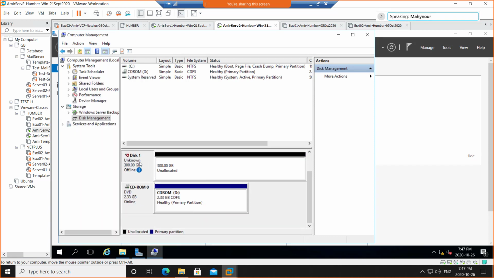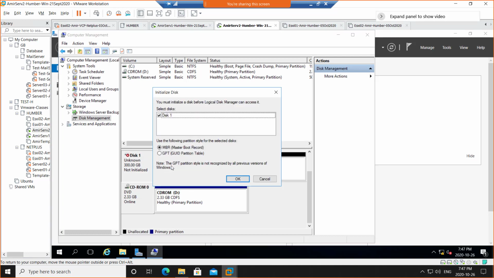Okay guys, I'm just going to press online here, and it is not initialized. Then I'm going to right click again to initialize as well. First you make it online, then you right click again and click initialize. Now it shows MBR or GPT.